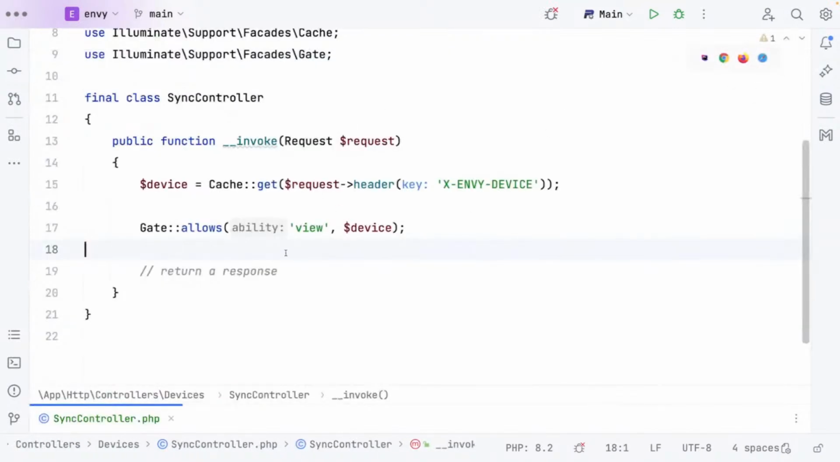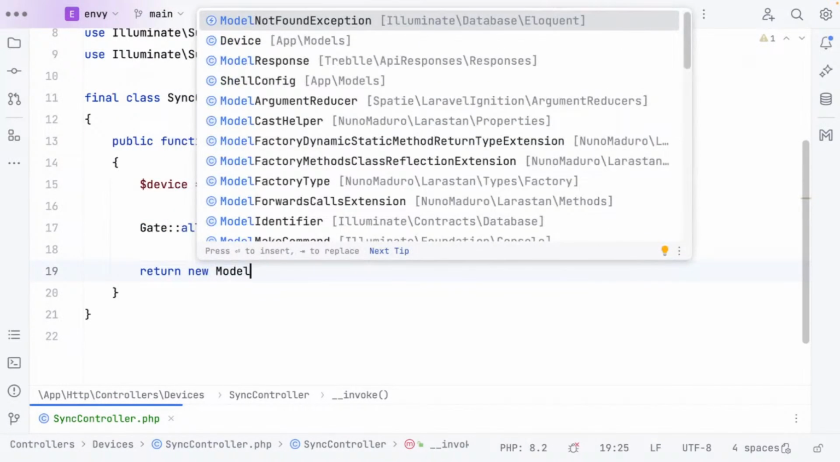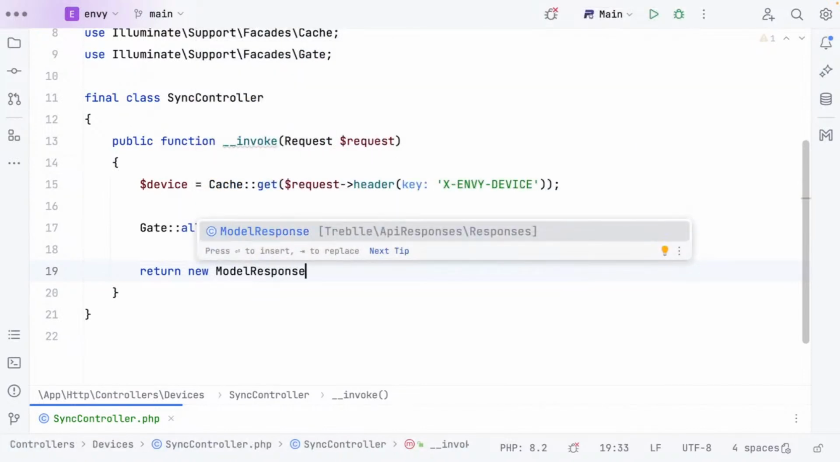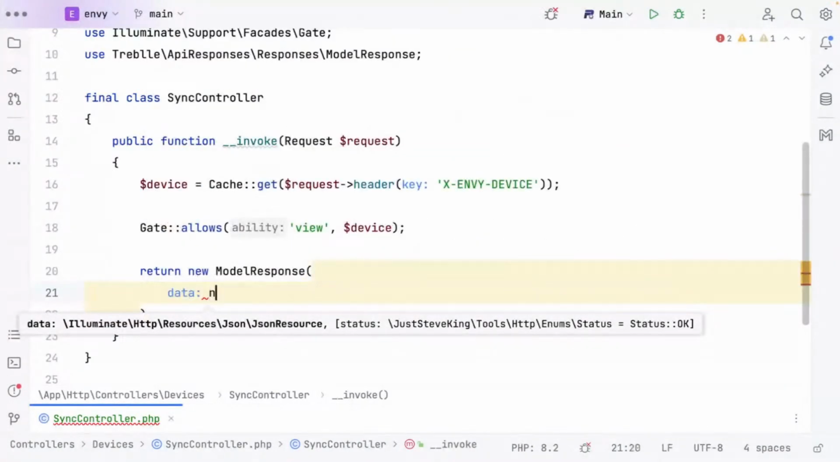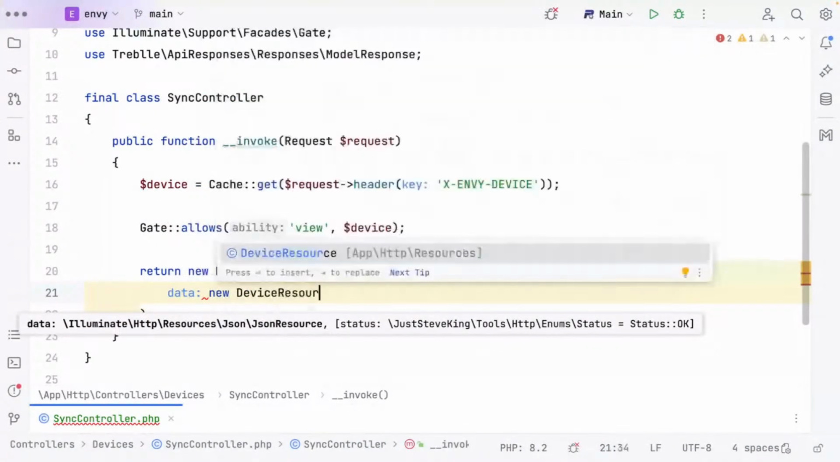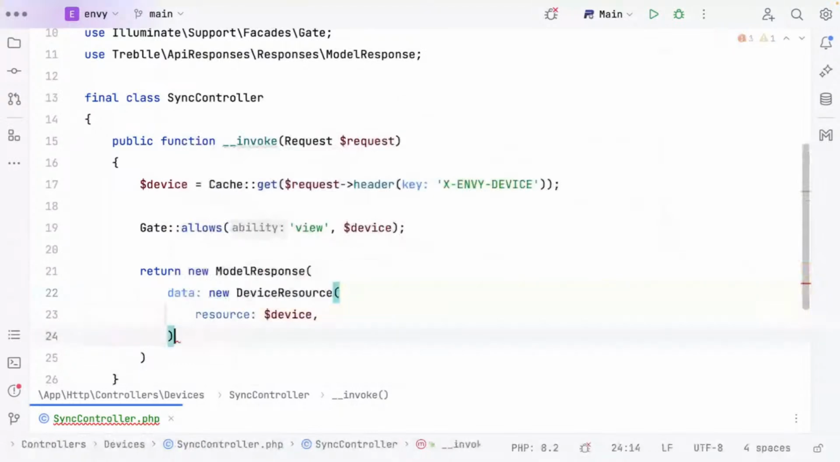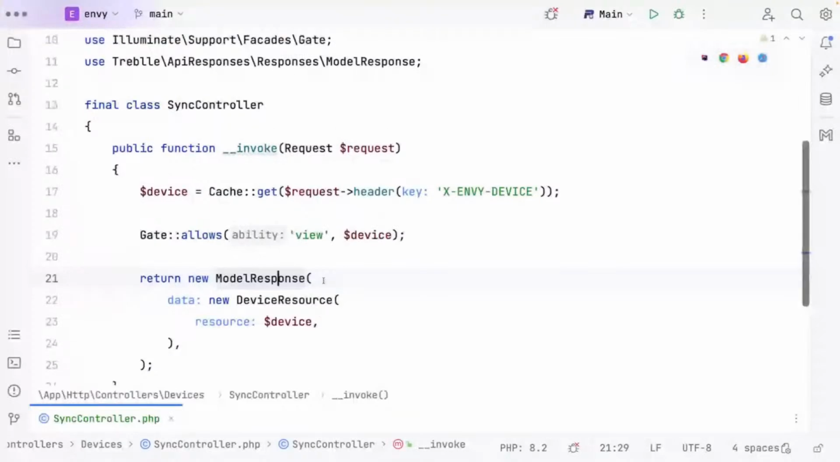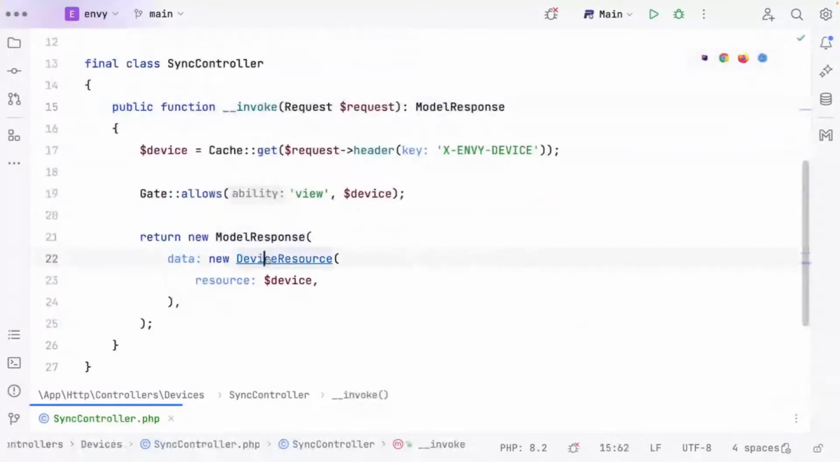So here we want to say return a new model response. That model response needs to be a new device resource. The resource we're going to give you is this device. We'll keep with the default 200 response because we got it, we're good. This can then return that model response as a type, and that is now closed off, which means all we need to do is fill these in.